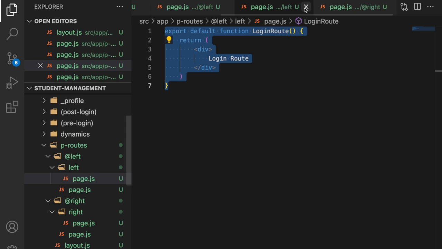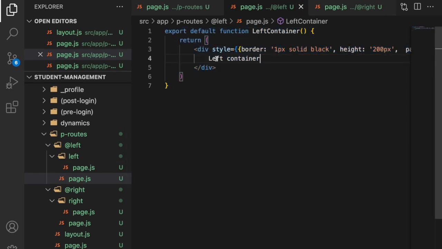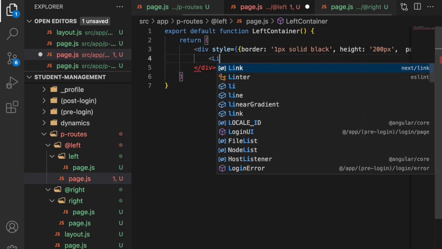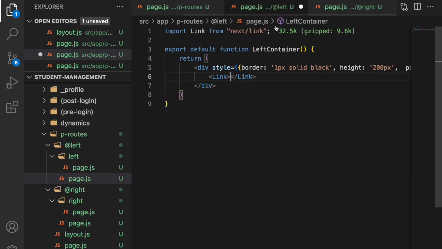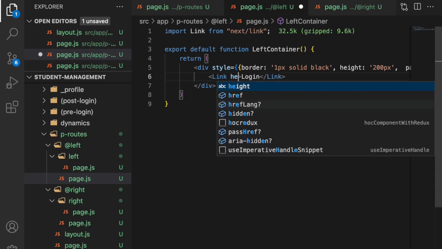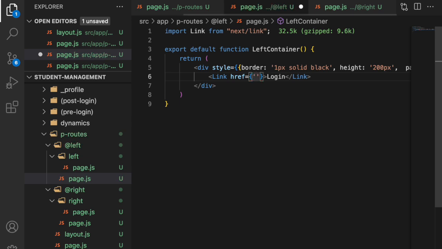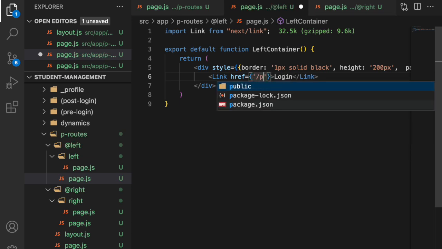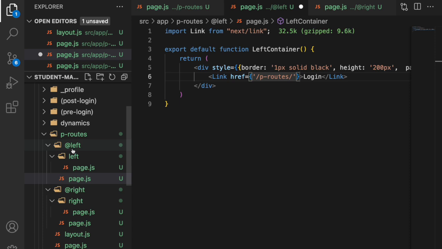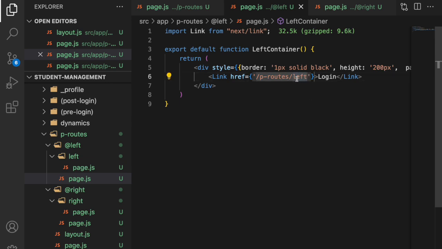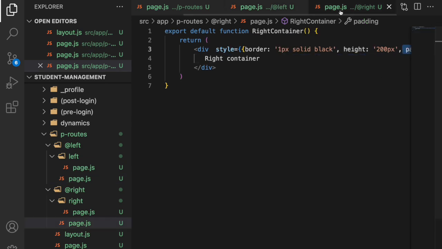Let me clear this off, and then I'll go into my left container. I'll add something called a link tag, and this link tag is coming from next/link, and then I can use something like login here, and let me use href="/", what is the name of this? That is p-routes, because the folder is inside this, and ignore your @, that means slots. We can ignore the slots, and I'll be using left. So inside my p route, where is that left route? It is searching for that left route, and it will go to that route where it can display this login. In the same way, let me copy the same thing and go to the right side.